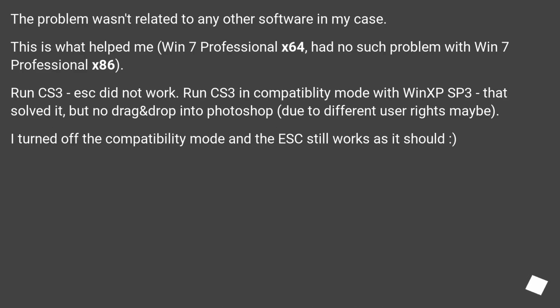The problem wasn't related to any other software in my case. This is what helped me. Win 7 Professional x64 had no such problem, unlike Win 7 Professional x86. Run CS3, Escape did not work. Run CS3 in compatibility mode with WinXP SP3, that solved it, but no drag and drop into Photoshop, due to different user rights maybe. I turned off the compatibility mode and the escape still works as it should.